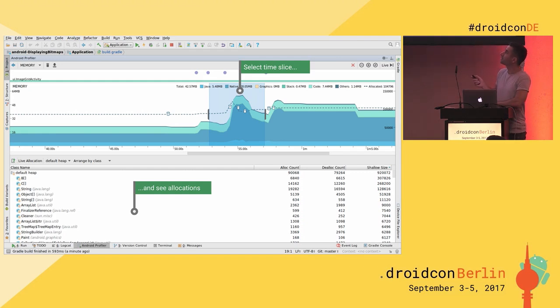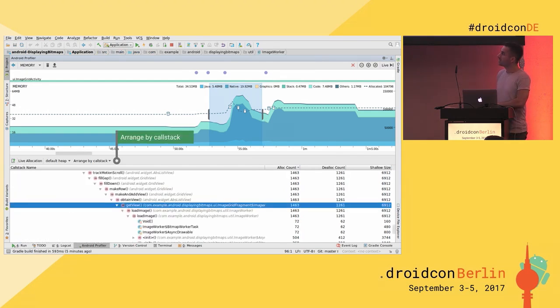So if I'm interested in this large increase in memory use and these garbage collections that happen here, whenever I scroll something in my activity, I can just simply select it at any time and see all the objects that were allocated and deallocated, and even how much memory they are taking up. There's obviously nicer ways you can look at this. So if you arrange by call stack, you can actually see where these allocations happened.